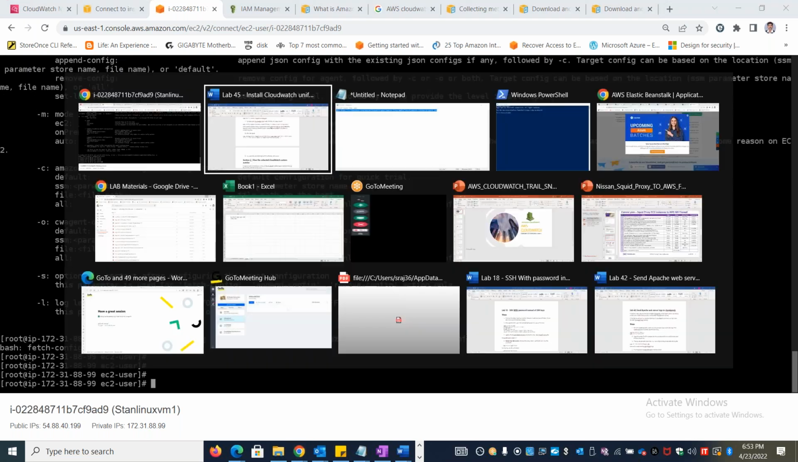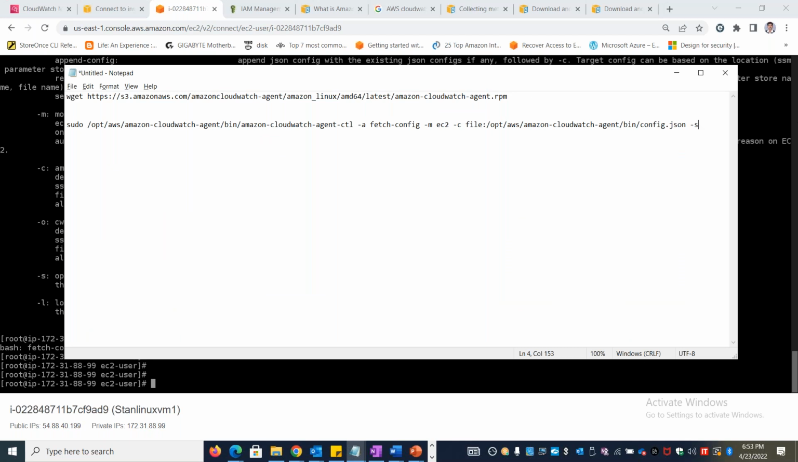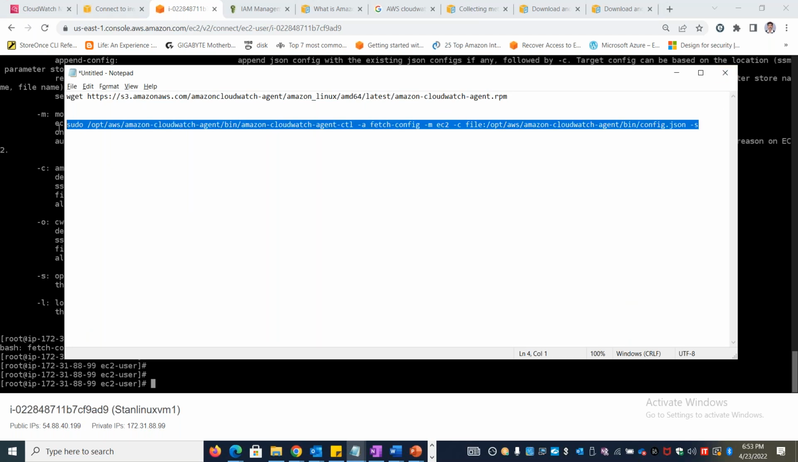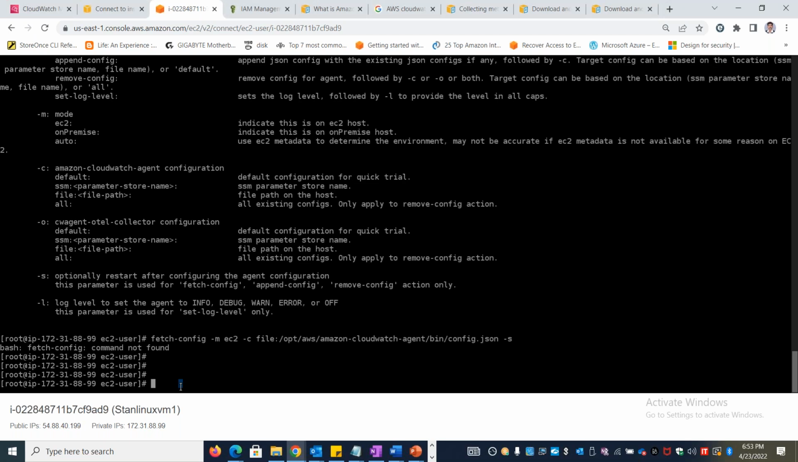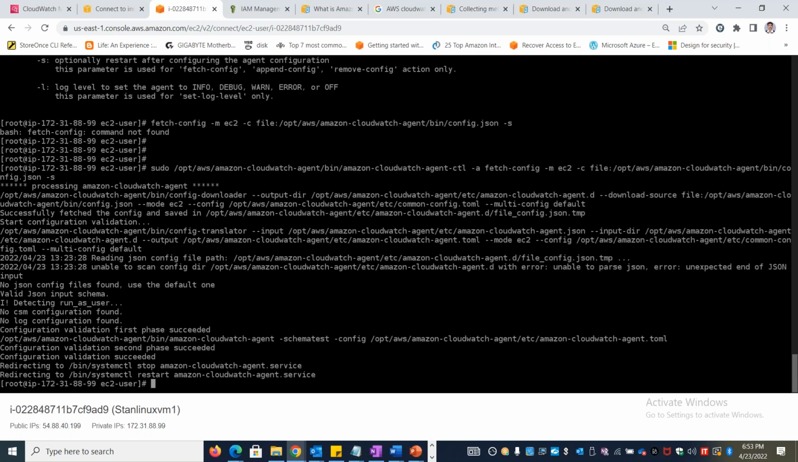Okay, always use Notepad to copy paste and then run it. Sometimes directly from Word, it might not take the word wrap effectively. Okay, now it has detected run as user, no CSM configuration, that's fine.